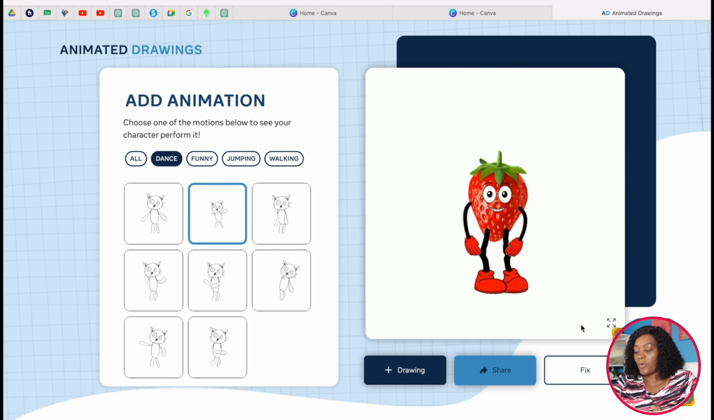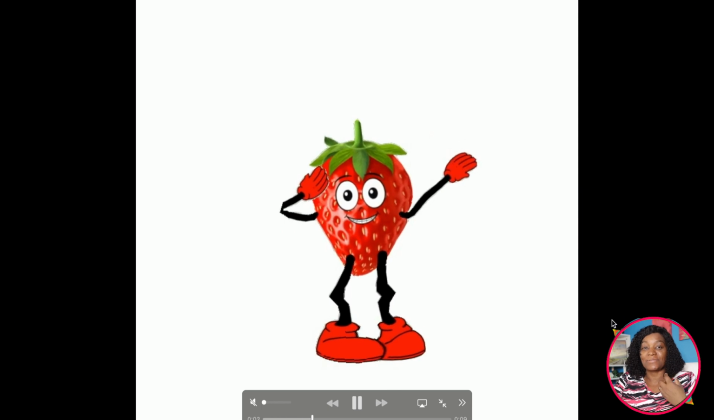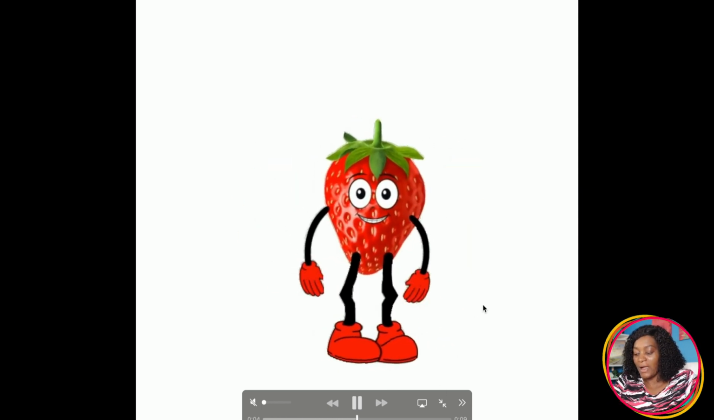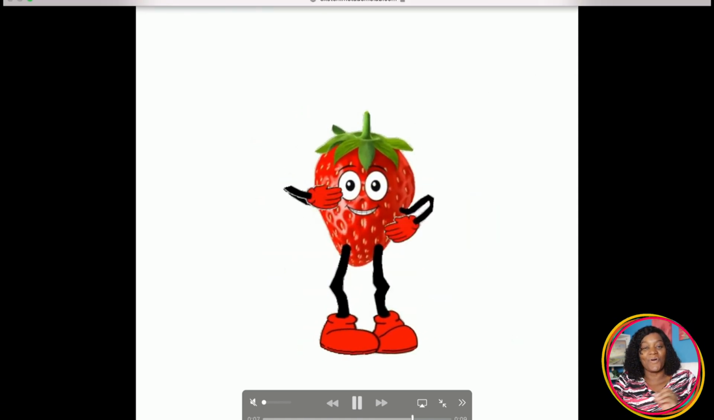So if you feel comfortable with everything, you just go ahead and enlarge it. You can always download as many as you want. So now I'm just going to right click and I'm going to download it again. You go ahead and do the same thing for all your animations.